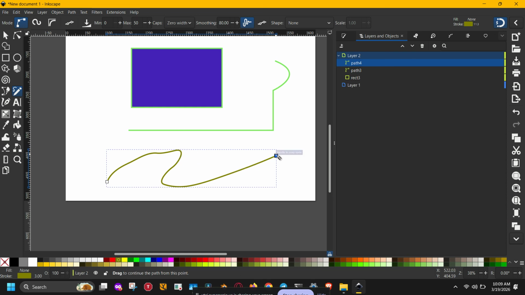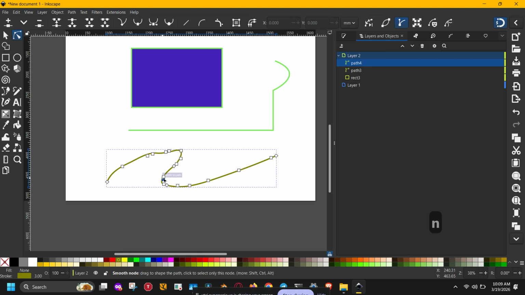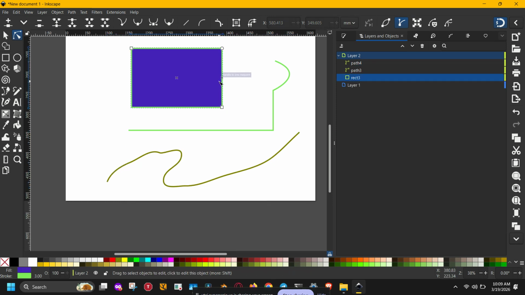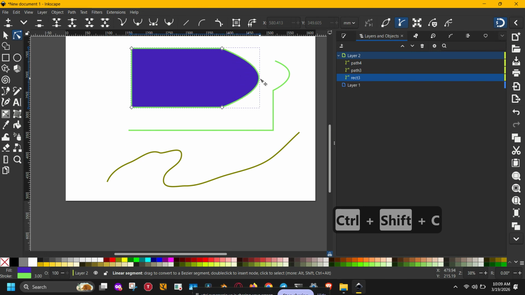Once you've created a path, the node tool is where the real editing happens. Press N to switch to it, and now you can click on the individual nodes, move them, and reshape your path. You can also drag the handles to adjust curves more precisely. This is one of the most powerful parts of Inkscape because it lets you fine-tune almost any shape. If a line doesn't look right, the node tool gives you full control.